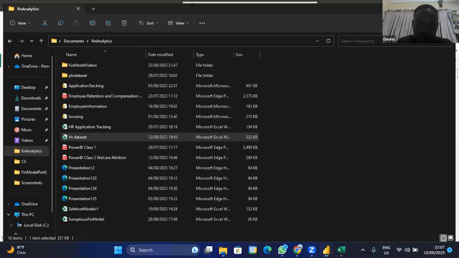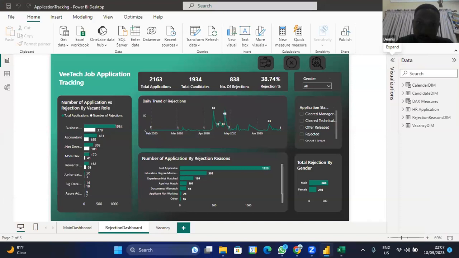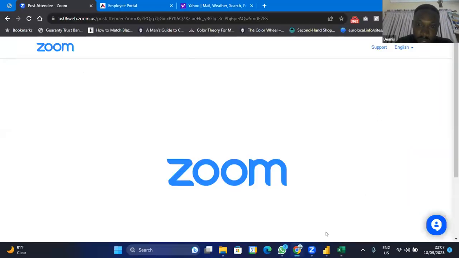Where do I share my screen from? Okay, let me see. Have you seen it? There's a green button that says share. Yeah, I've seen it. Thank you. Fantastic. So can you see my screen now? Can you see my screen now? Yes, I can see your screen.